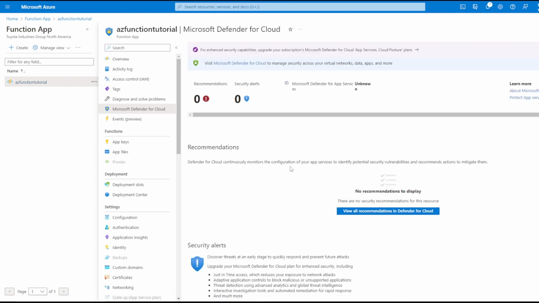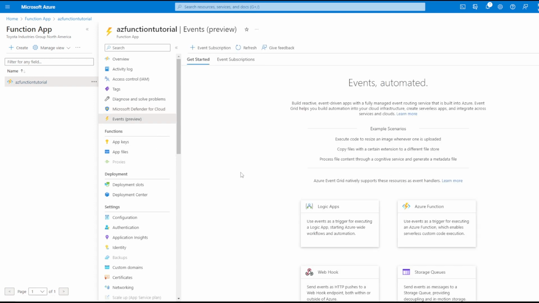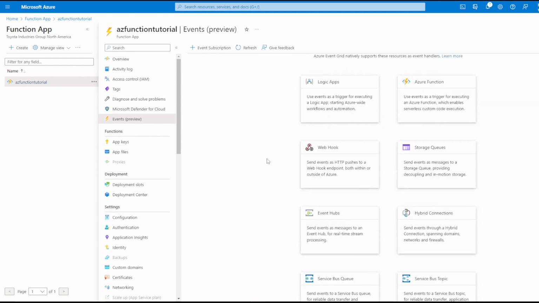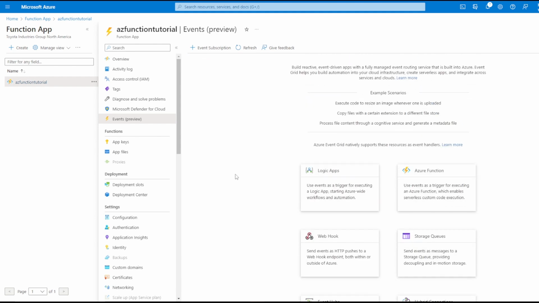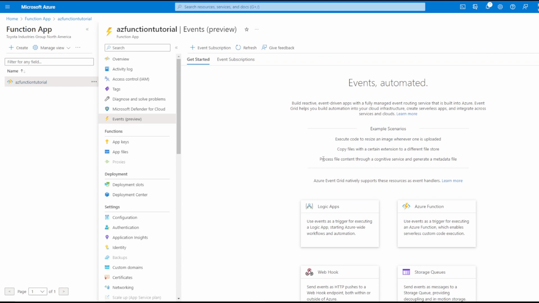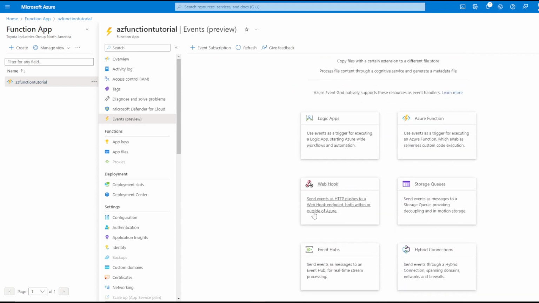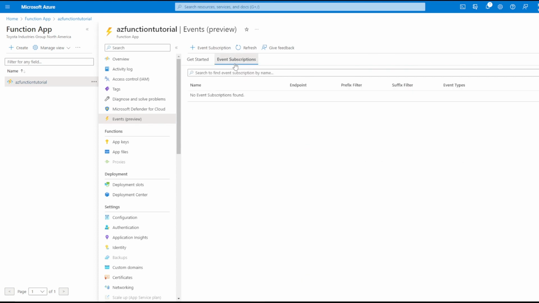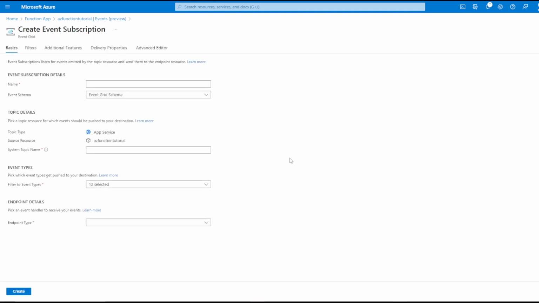This is the global Microsoft Defender, and this section is very similar, but it will be focused on this function only. So you can have the recommendations, alerts, all the details. You can see all the recommendations there. This is the event that's still in preview, but that will be there soon, I believe. This is function event, so that you can utilize for any logic app, Azure Function, webhook, and there are multiple ways that we can utilize. Or you can even create a subscription within the event. Let me show you. Here it will create one event subscription within the event grid, and you can configure everything here in this screen.